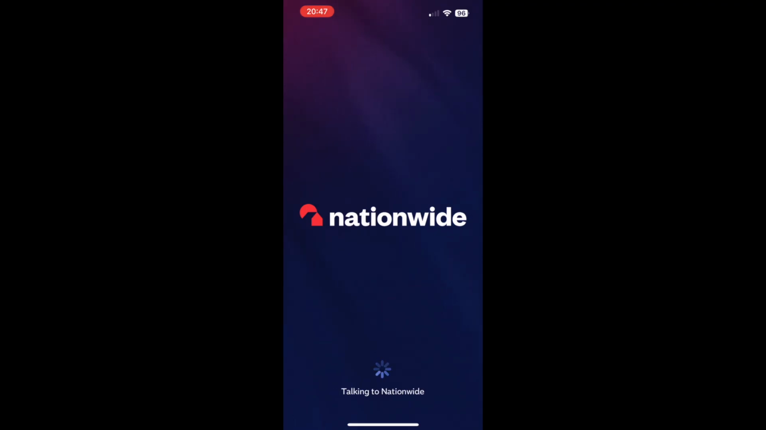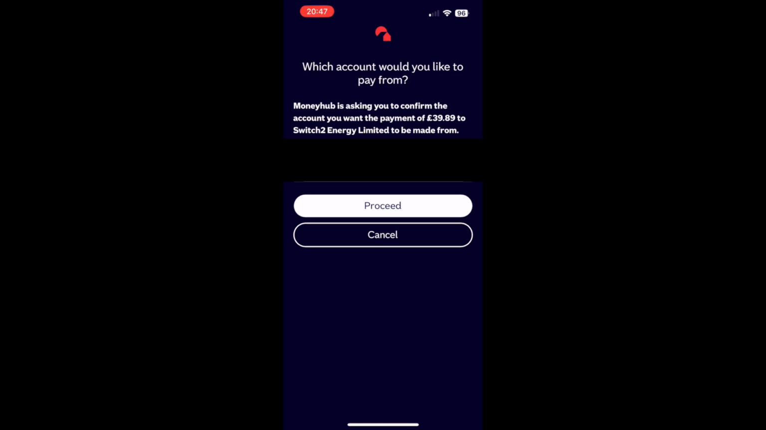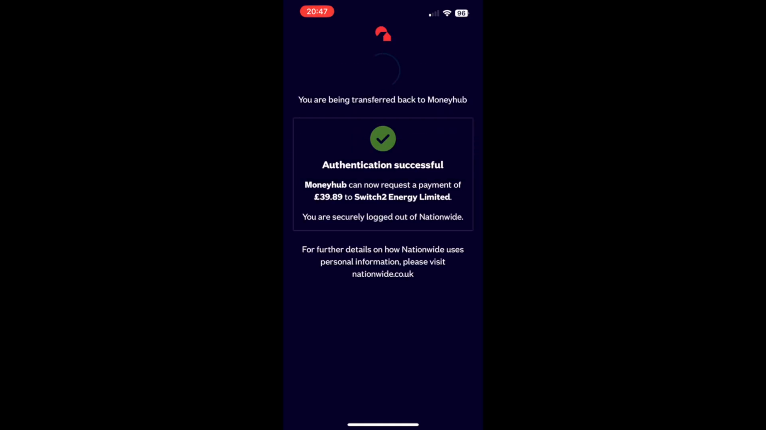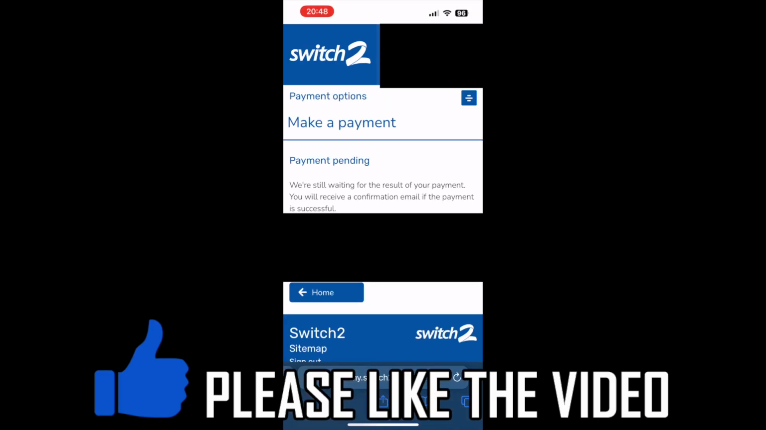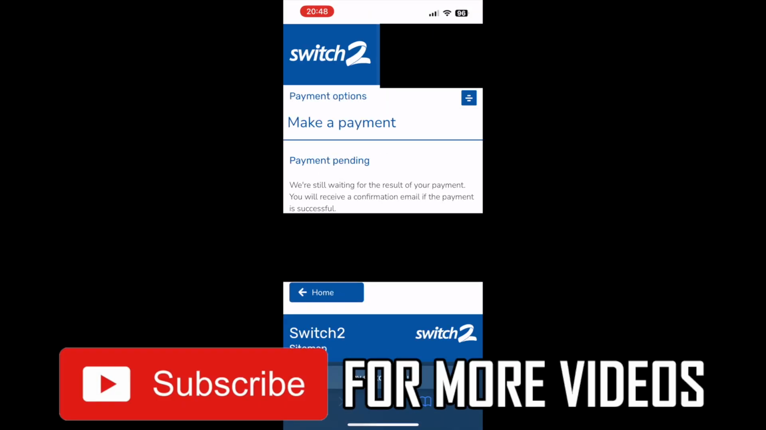Then it will go through and ask you what account you want to take your money from. Go ahead and then you'll need to log in with that, pick the account you want, click proceed. Then after that, it will say authentication has been successful. Then you should be able to see a message like this where it says payment pending. That's when you know it's done.